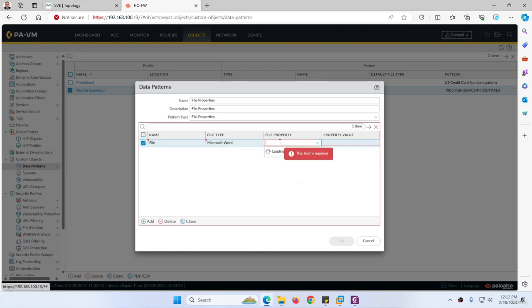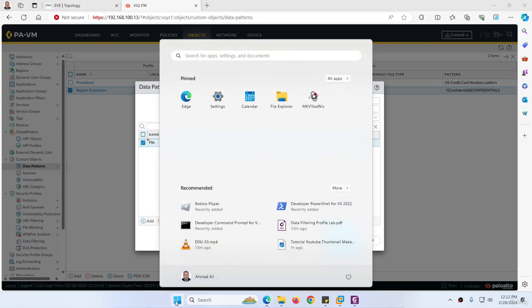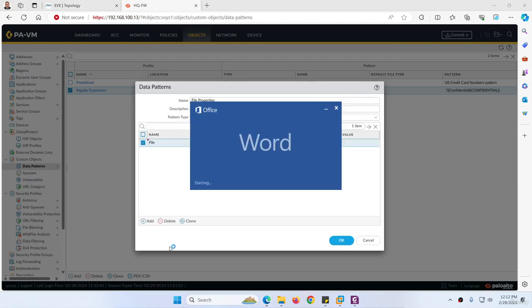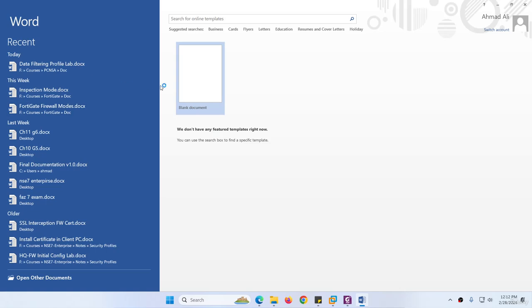And if you say the file property, suppose keyword, it can be a tag. It can be sensitivity, it can be a subject, it can be a title, or if the author is something, you can define the author. Suppose the author is Ali. So you can define the file property. It's a property of the file. If you open a Word file, there are many properties of this Word file.